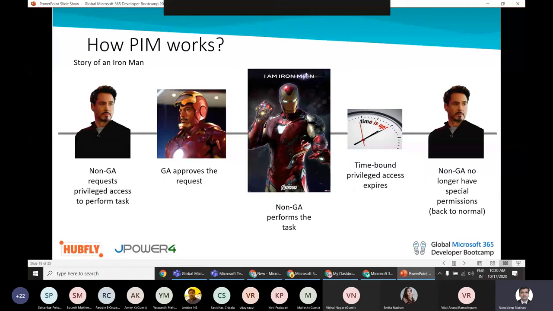So again, this is how PIM works. You have a user who doesn't have the access to perform that task. He asks for that access from the global administrator. The global administrator approves that so that he will get more power to perform those tasks. And when that time-bound privileged access expires, he will go back to being the normal user.